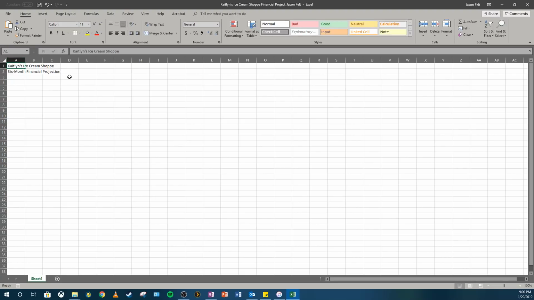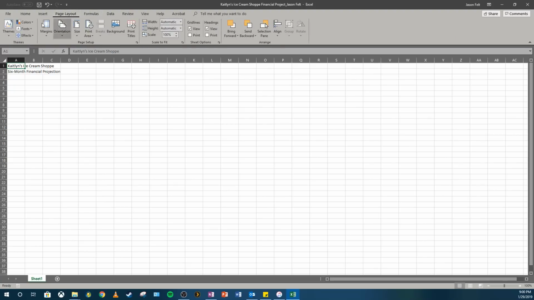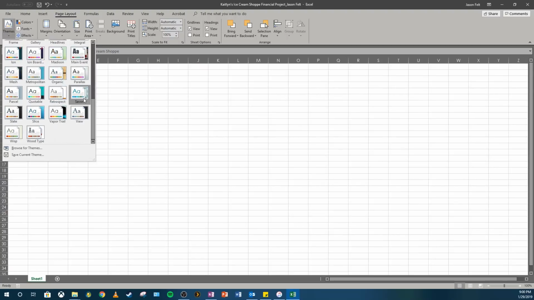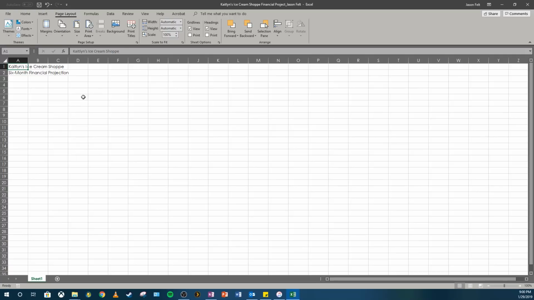Now, we're going to apply the Savon theme, and I sincerely hope I have that theme on my worksheet. So we're going to go to the Page Layout tab right here, Themes, and then we're going to scroll. Oh, Savon. I don't think I've actually seen that one before. Awesome.